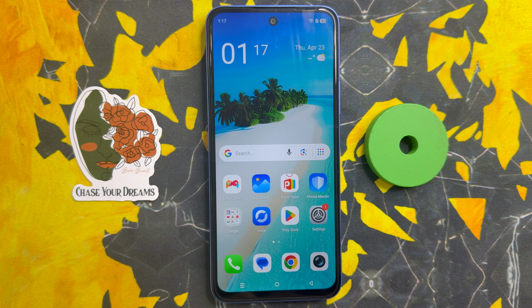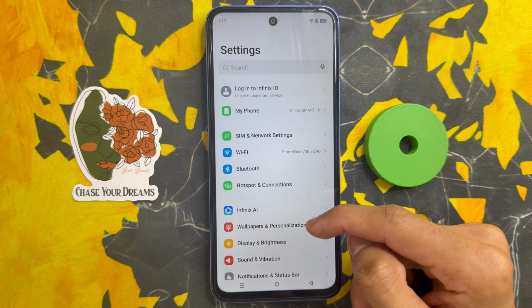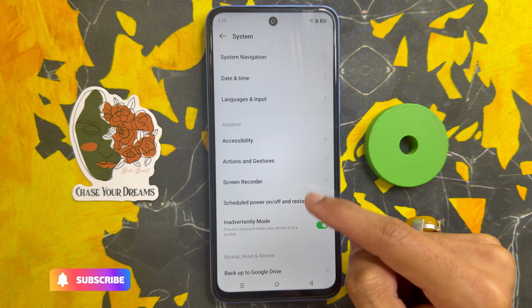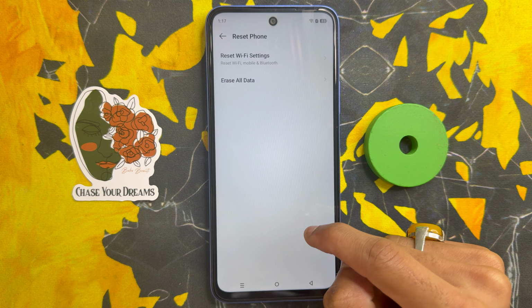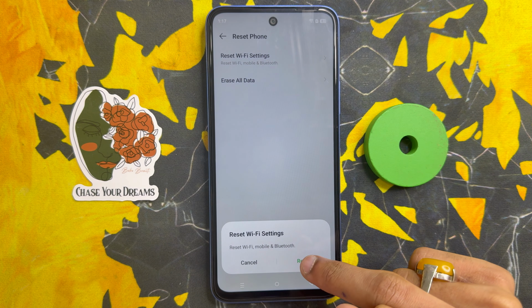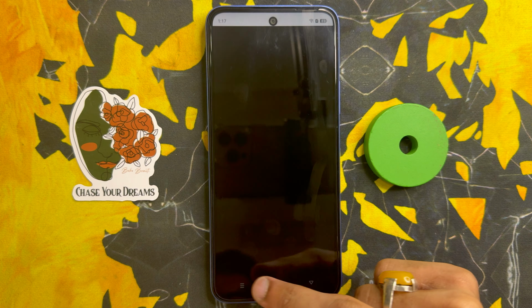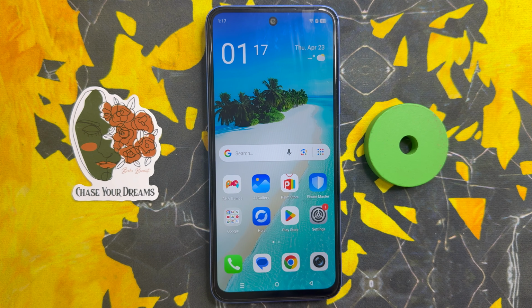But if it's still not solved, click on the settings app. Now in settings, scroll down and click on system. After clicking on system, click on reset phone and click on reset all settings. Click on reset. Enter phone pin. Click on this icon. You will see your problem is solved. You can check if your problem is solved.